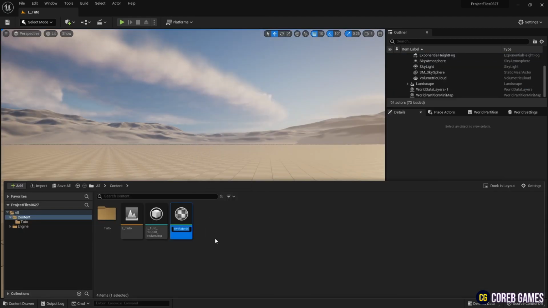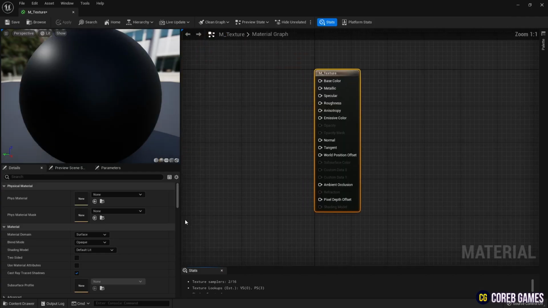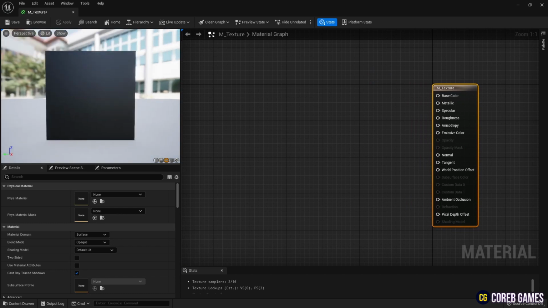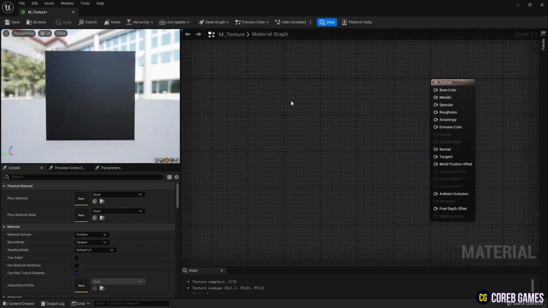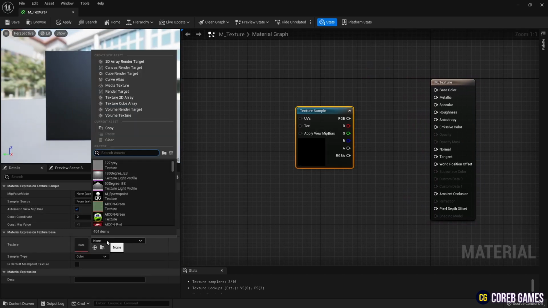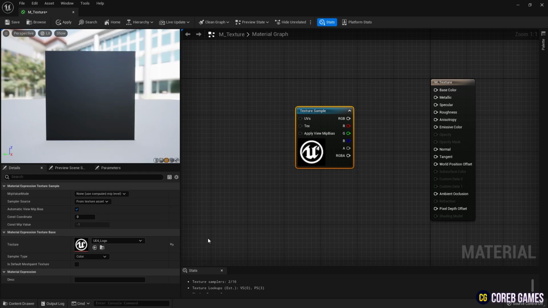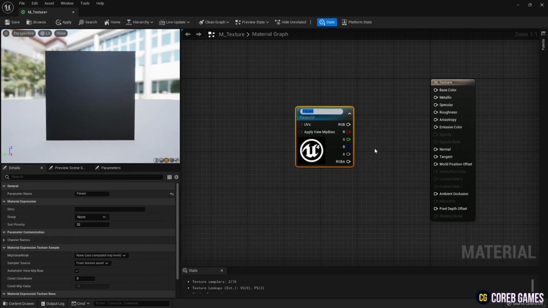First, create a material. Next, with the T key pressed, click to create a texture sample node. Then, set your desired texture to the node and change it to a parameter so that you can modify the texture later in the instance. Here, let's set the texture as the logo texture.